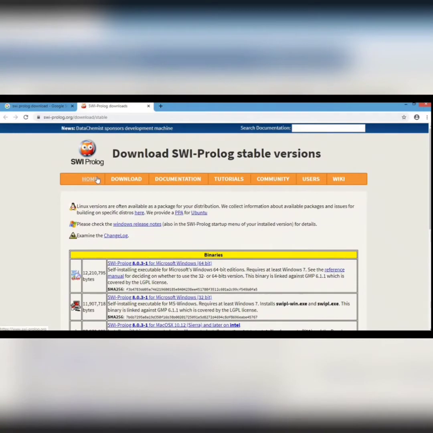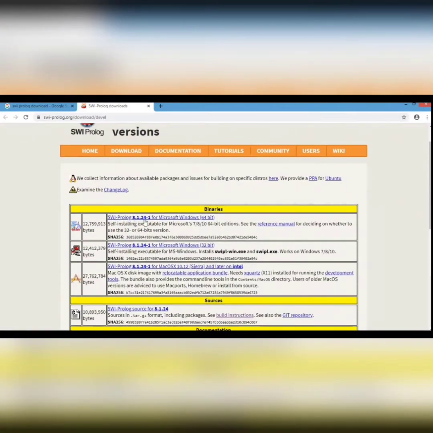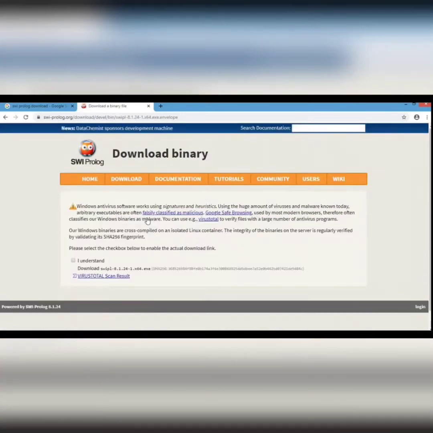Whenever we want to install SWI-Prolog in 64-bit, we will click on the first link. If you want to use or install SWI-Prolog in 32-bit, then you will click on the second link. So here we will download the first link. Next we will select the checkbox below and click on download. Now the exe file is downloaded to our system, so we'll wait for some time for SWI-Prolog to download.